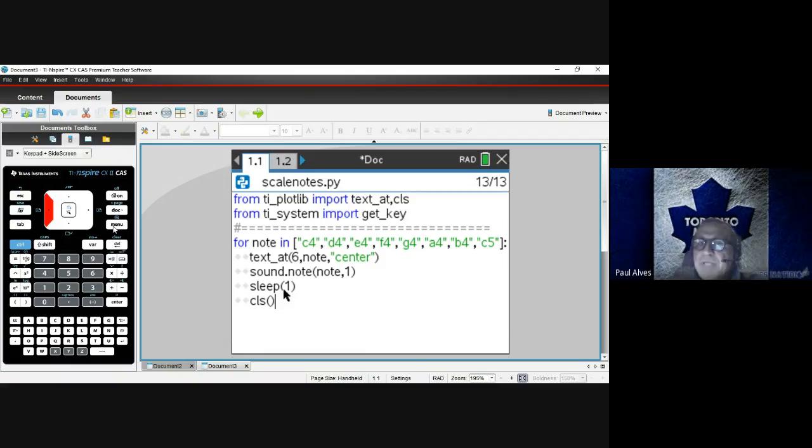All right, so a couple of ways to output stuff on the screen. You can use that print command, or you can use that text stack command, which is available in a few of the modules as well.